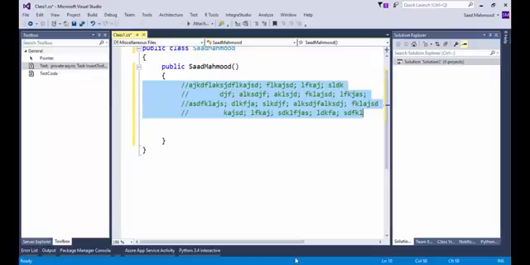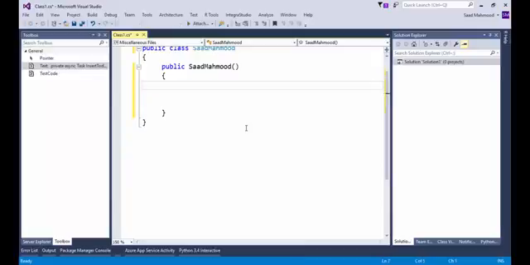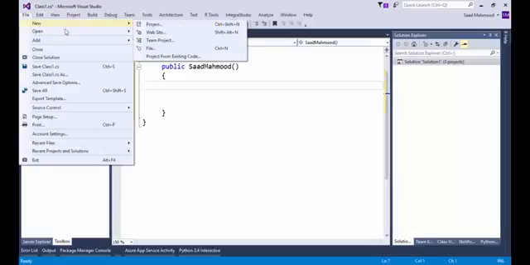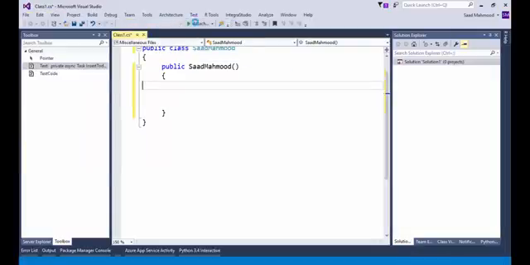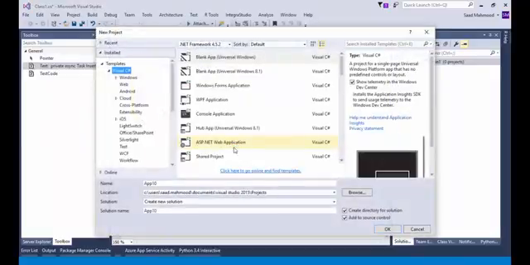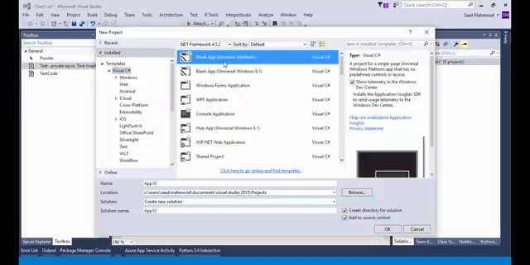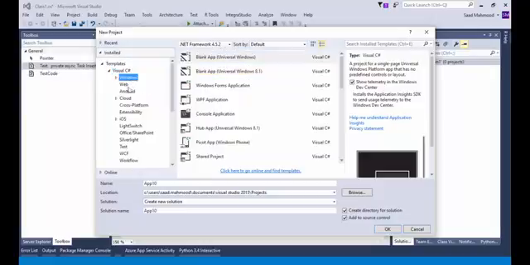Not only this, but this isn't the only way to work in Visual Studio. We can also create some projects here. For example, if I just go to File, New, Project, I have a lot of options here in the project. For example, I can create a blank universal application, go to the Windows section.